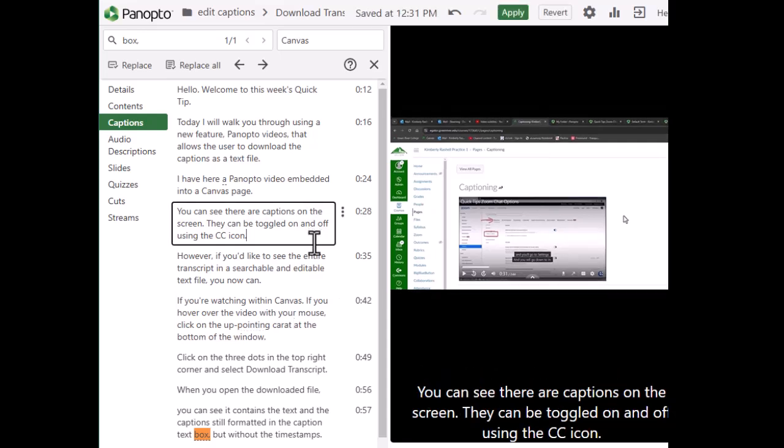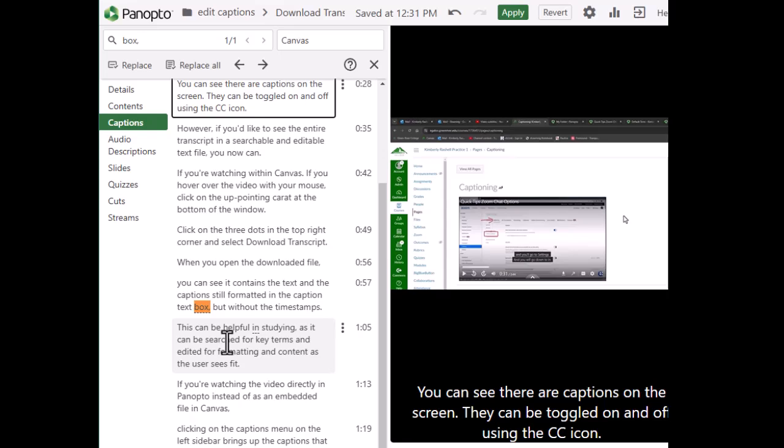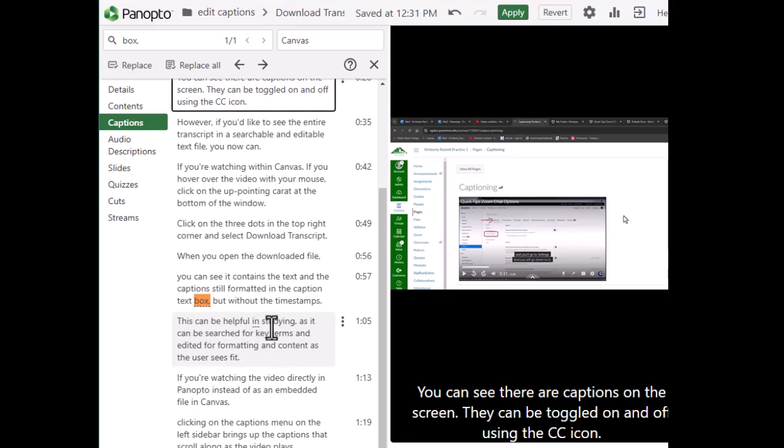So you're going to scroll up and down through this document, fixing the places that need to be fixed. And when you're happy with how it looks, you would just hit the green apply button at the top, just like you would for any editing you're doing in Panopto.